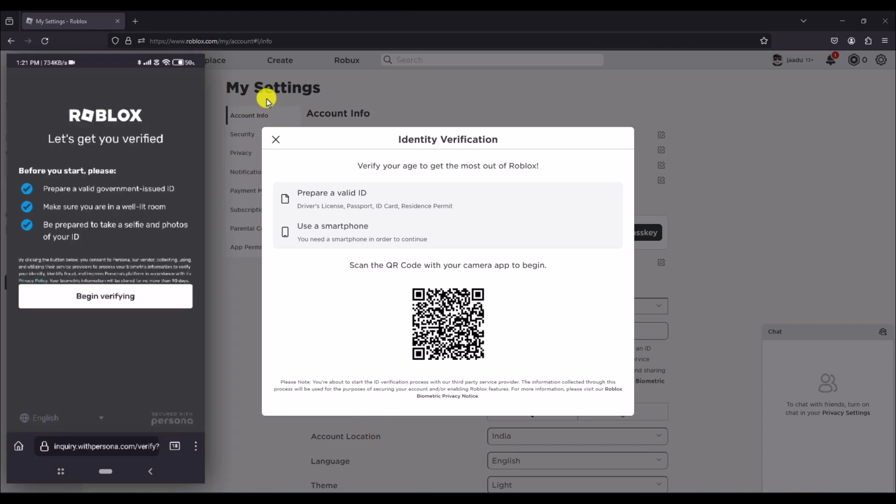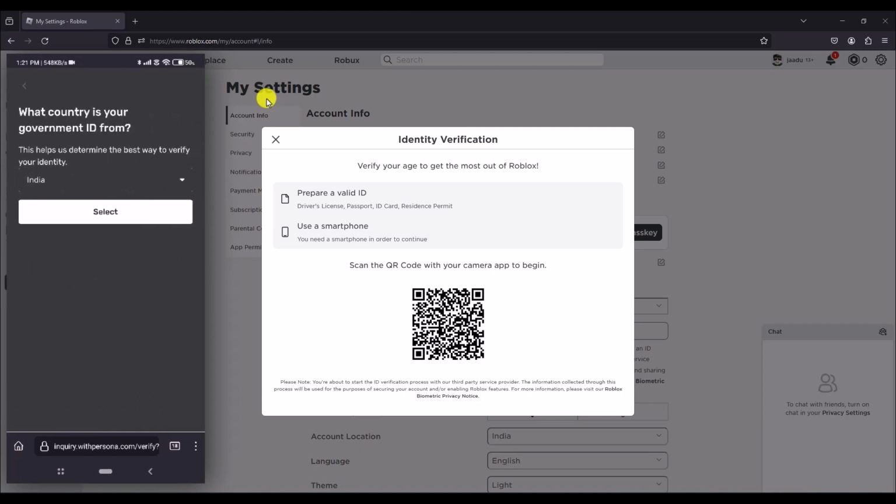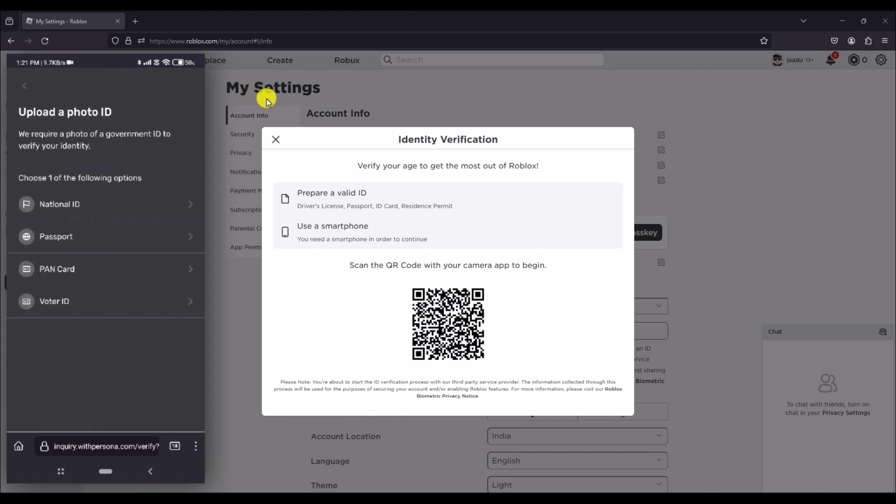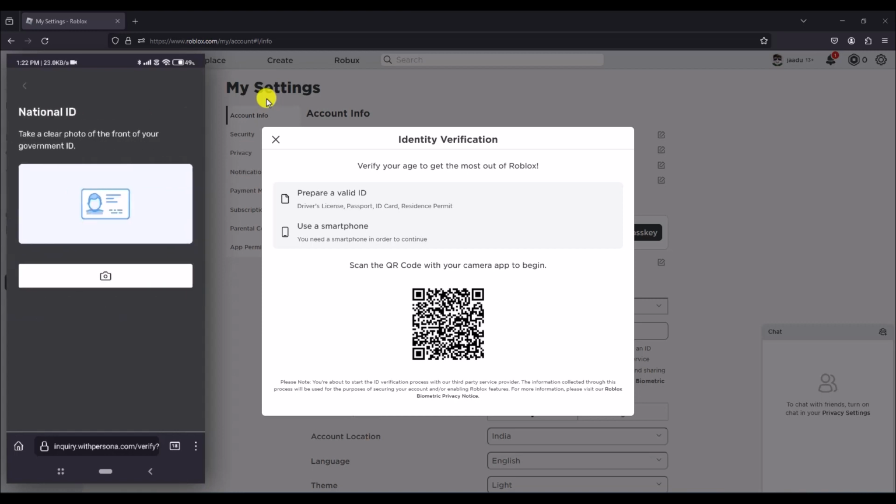So firstly, click on begin verification. Now select your country. Now just simply choose the identification card that you're going to use to identify yourself. And now just simply take a photo. So click on the camera option.